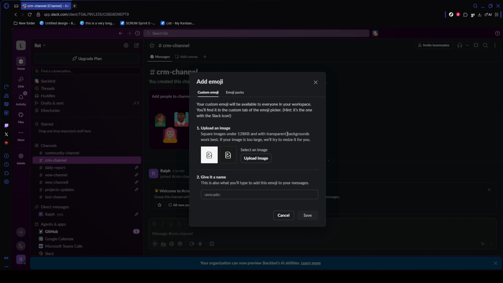Make sure the name is unique, written in lowercase, and entered as one continuous string with no spaces or capital letters. Using a simple, clear name makes it easier for everyone in your workspace to remember. When the name is ready, click Save. Now it's time to test it.